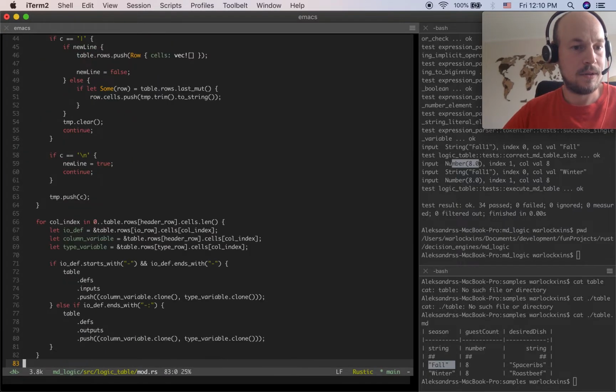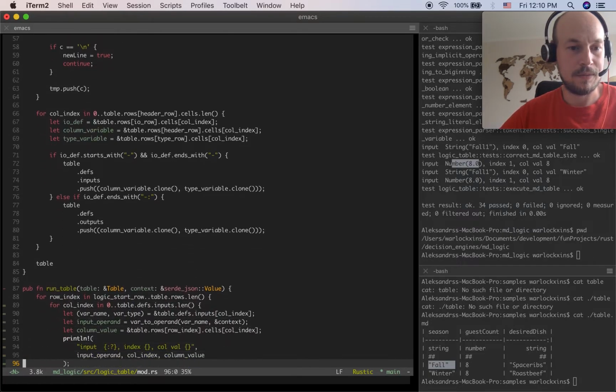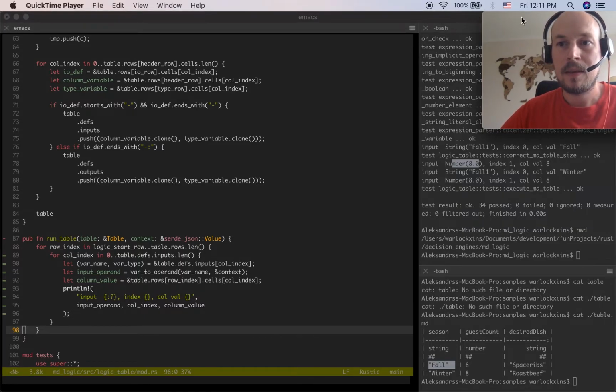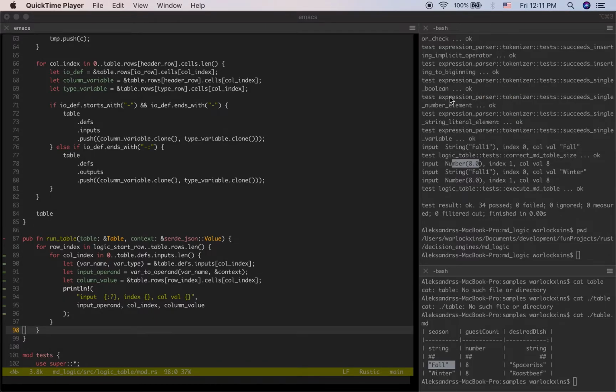Let's go to the run table again. So I know that my table reading is awful. This was the first thing I actually wrote in Rust myself. And at this point, I don't think you need to see my face. So yeah, let me close it. All right.